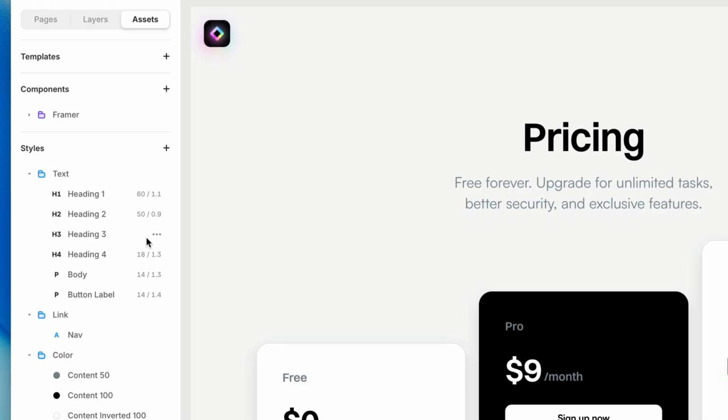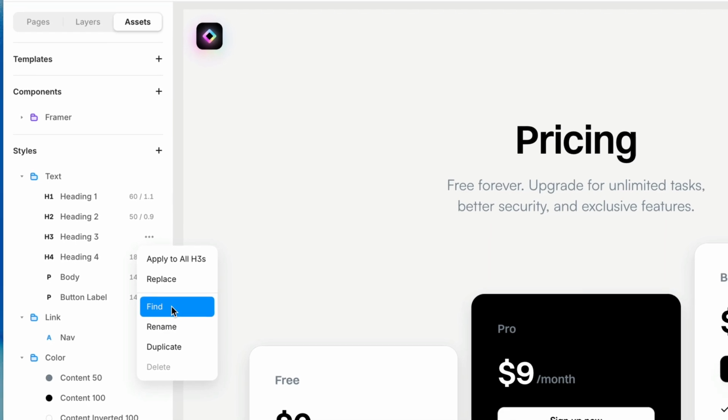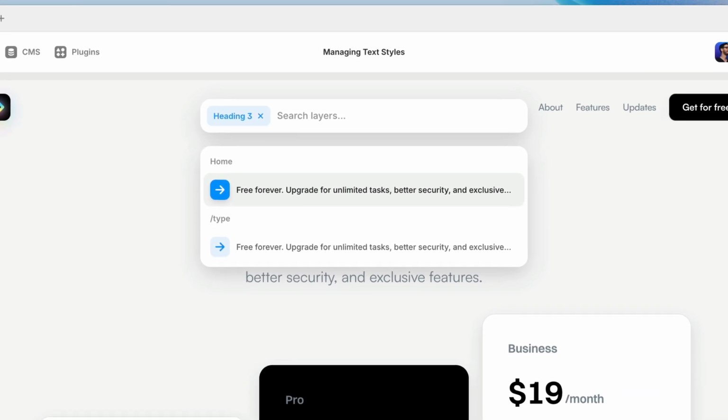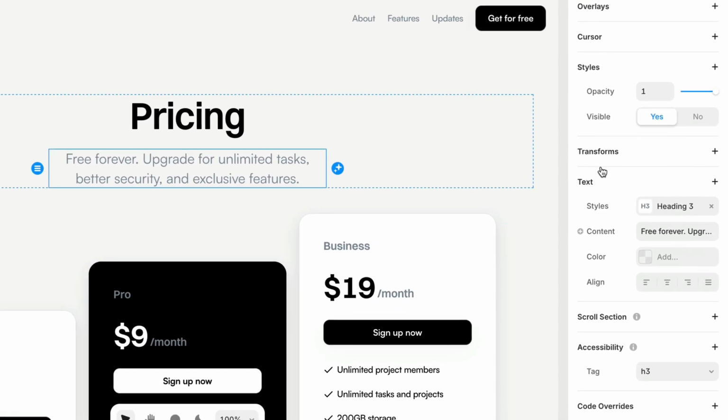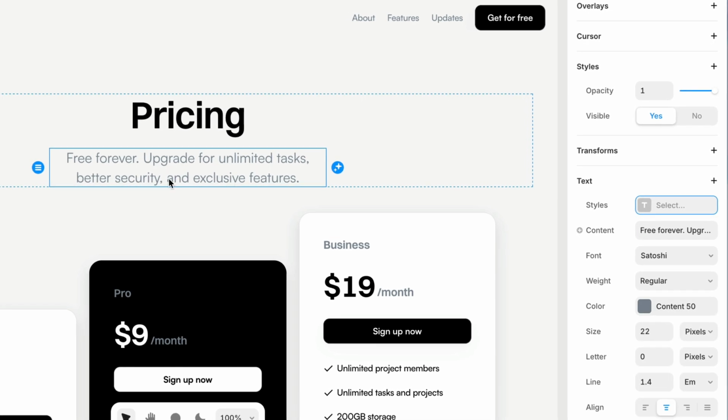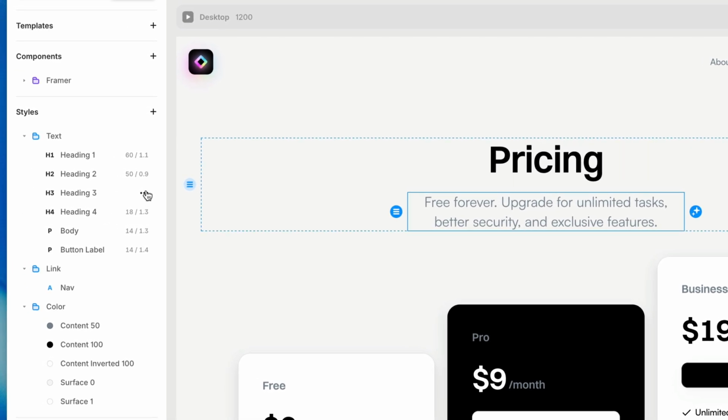Unlike color styles, which will detach themselves automatically, text styles are a little bit more serious in that regard. So in this case, I would want to click on the ellipsis, choose find so we can figure out which text layer is the one that this is applied to. And on my homepage here, I have this particular text layer, which I can then go and detach from the text style.